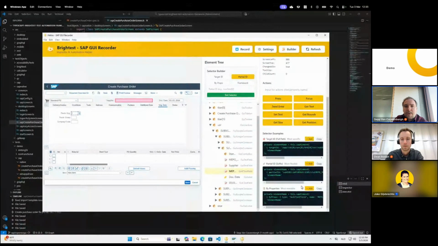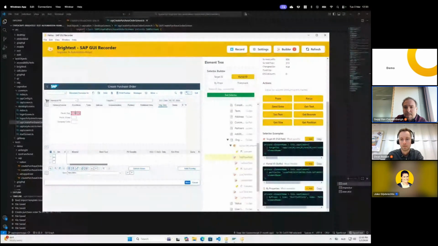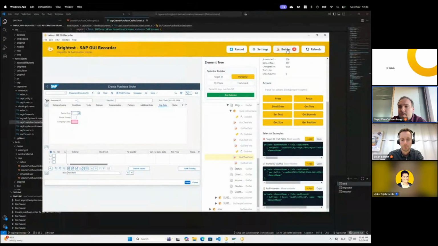I'll take the partial ID. Let's take the purchase organizations. Let's take the purchase group, and I just add them all, just pressing the button add. And then we go to the framework builder. I'll put this a bit cleaner.